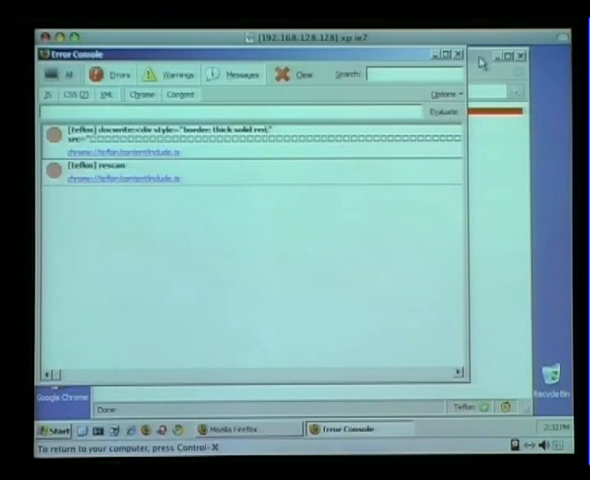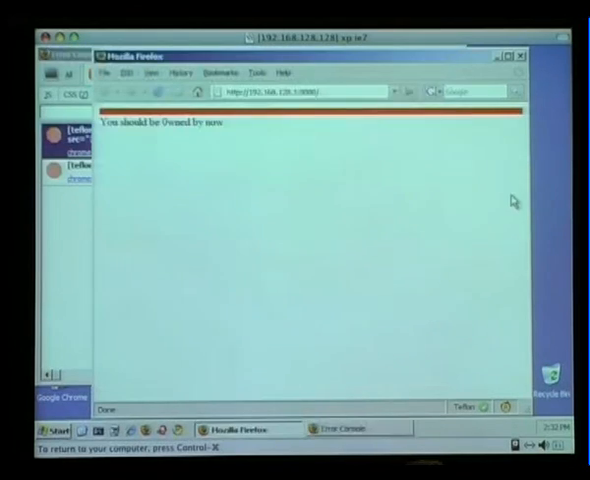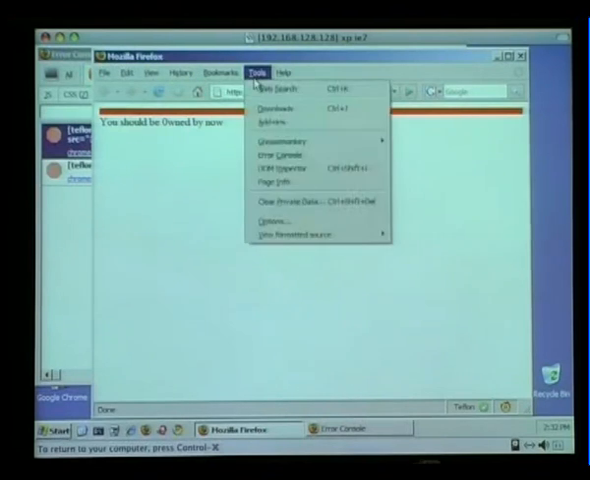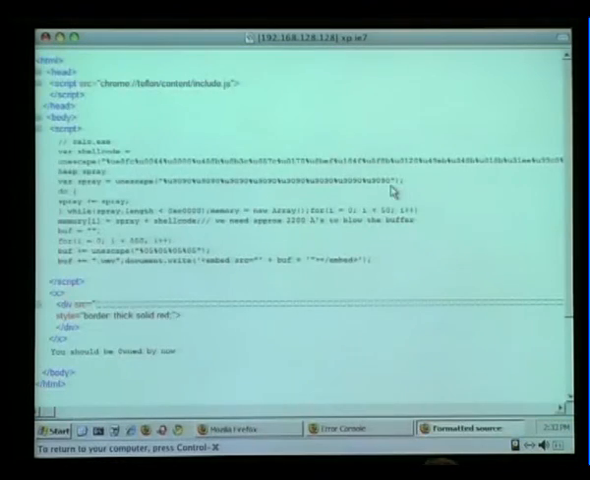whenever Teflon encountered that big object tag, it just replaced it with a div style equal to border thick solid red. And this is just my mark to show that something was replaced. It could just be silent about it and log it to a file or whatever have you. Let's do a view formatted source, and let me show you what the rendered source looks like.